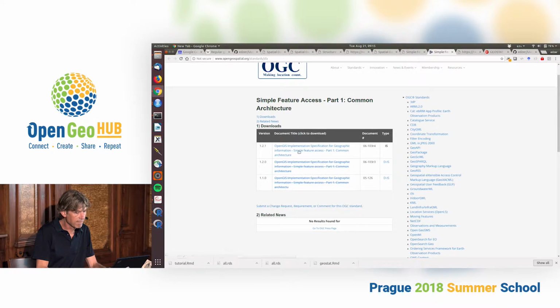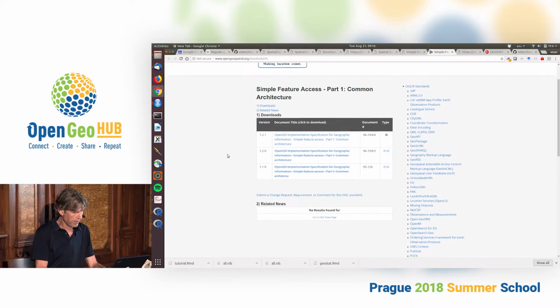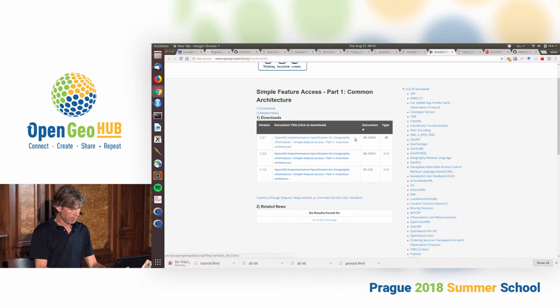You can see here that there is a version 1.2.1 of the OpenGIS implementation specification for geographic information, simple feature access part 1 common architecture. This is a document from 2006, as you can see. The 06 stands for 2006. These are older versions that you're not supposed to read.